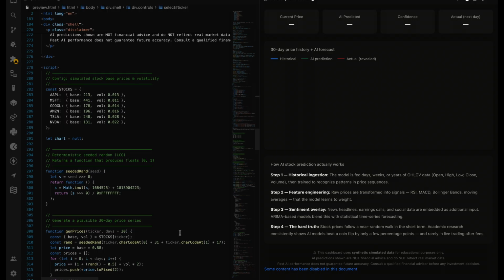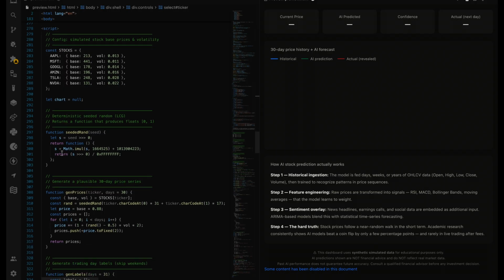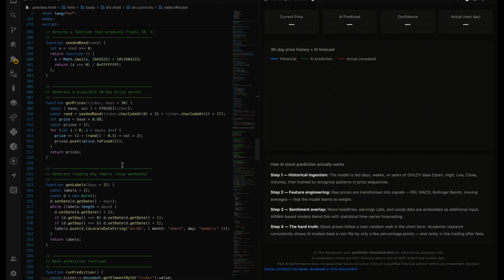Then we have used a deterministic seeded random LCG. This is the function which produces floats between 0 and 1. Then we generate a plausible 30-day price series. See, this is the basic code for it. As you can see, this is the 30-day price series. It goes from May 15 to tomorrow.